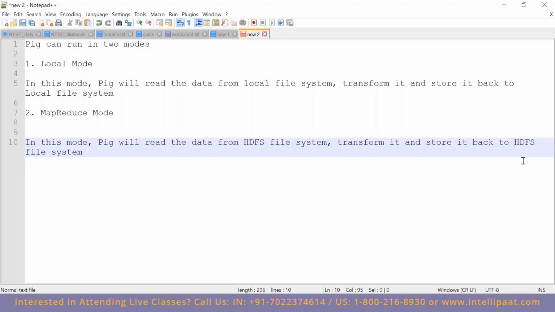So, which means you can run Pig in two modes. There is local mode and MapReduce mode. Local mode means if you start Pig in the local mode, it's going to take data from your Linux machine. Basically, it will expect the data from your Linux machine. It will read the data from your Linux machine, right? And it will do whatever transformation you ask it to do and store it back onto the Linux machine, meaning it will not touch Hadoop in the local mode.